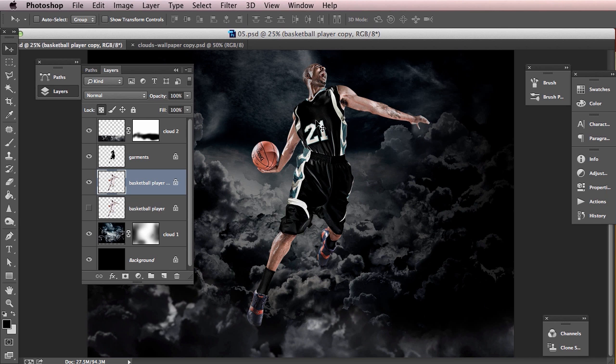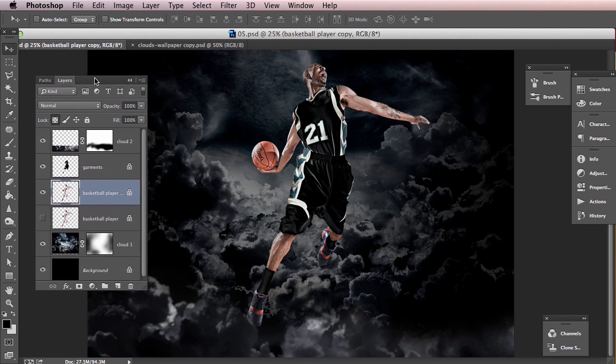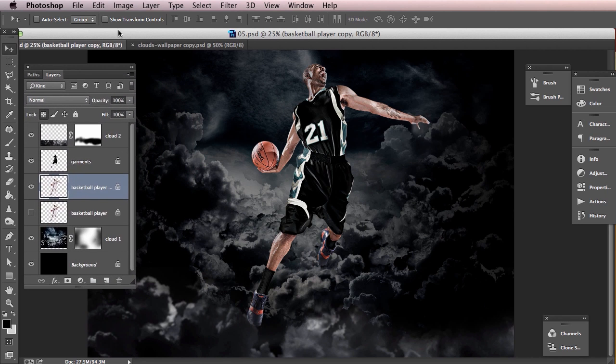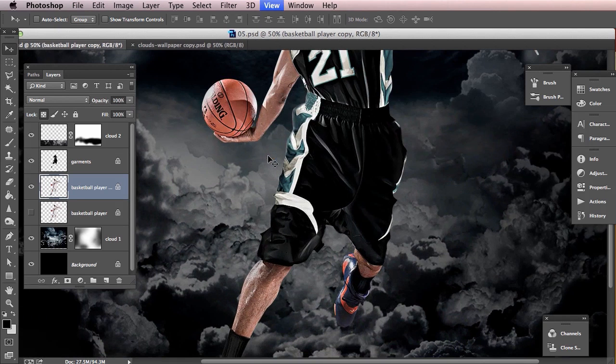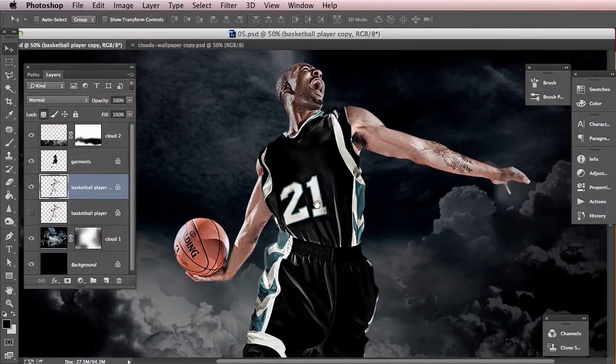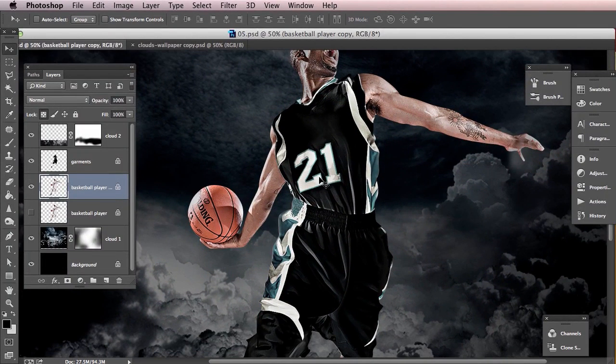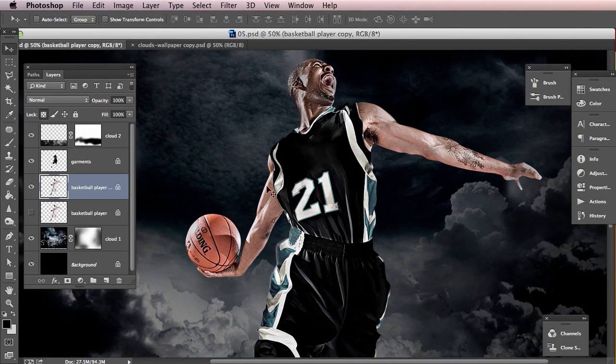Really merge the main player in with the composition and create some more atmosphere. So what I'd like to do is make sure we've got the basketball layer selected. Let's bring this panel to the left slightly to give us some more real estate. Let's zoom in with the Command or Control plus. And first thing we'll do is play with the overall levels of the image.